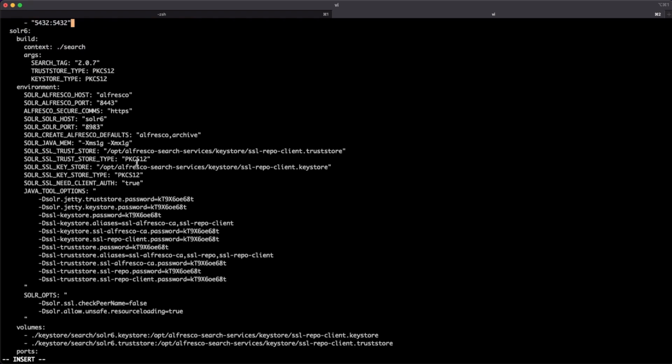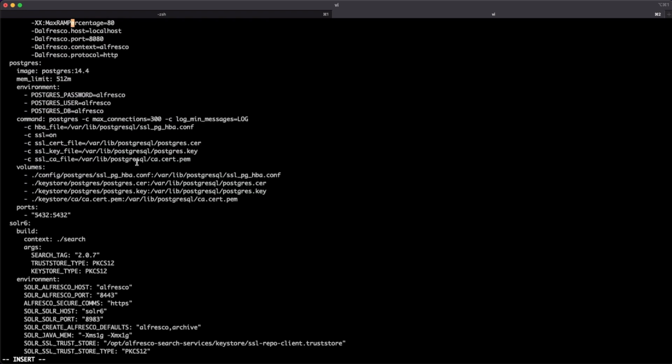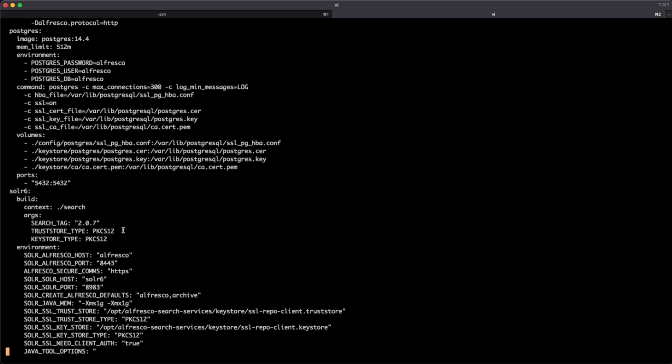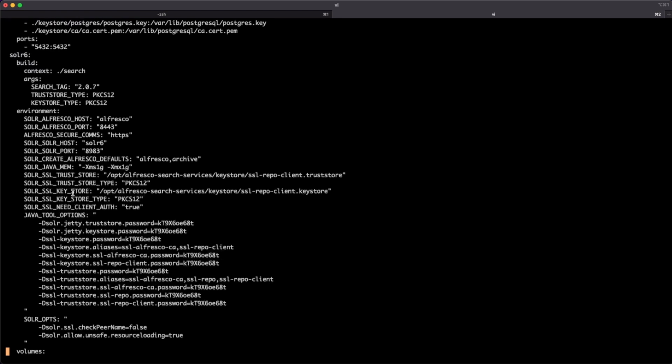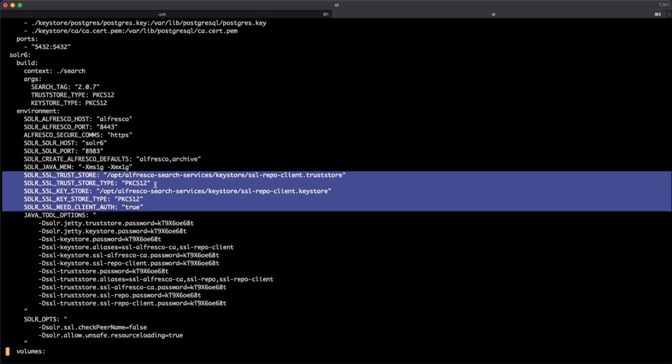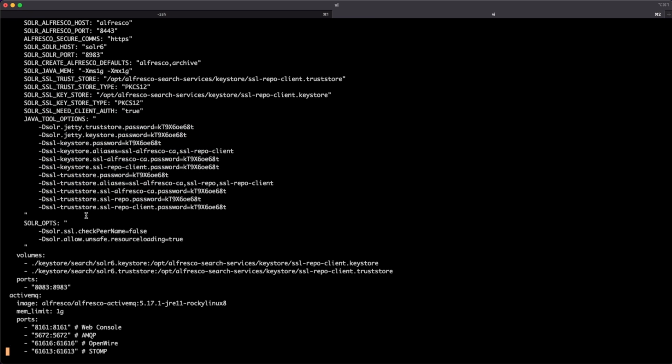Let's check that the indentation is fine. Yeah, everything is fine. So we have this configuration for Solr6. We are extending the Docker image, so this is why we have this context search. We are just passing the right values to the extension. We are creating the configuration with secure comms HTTPS, and also applying the configuration for Jetty to be used. And we are also mounting the keystore and the truststore that we were generating before to Solr.